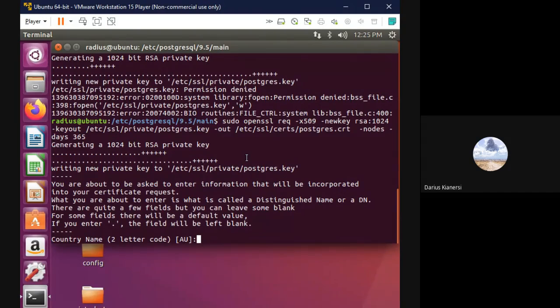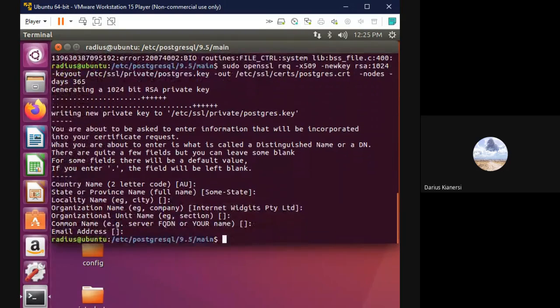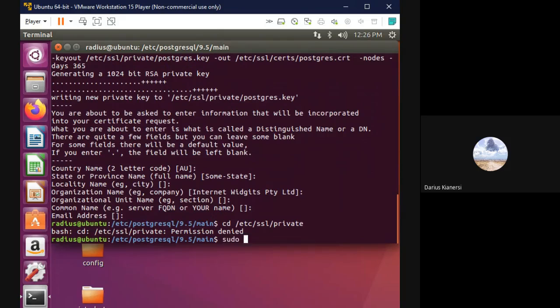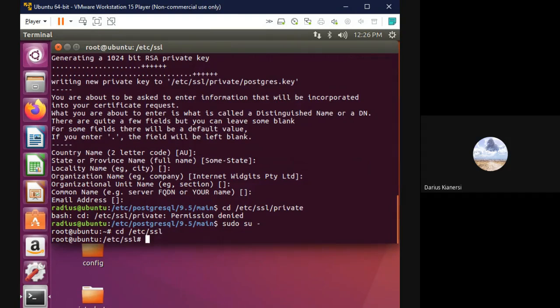But all you have to do is you can just click enter through all of these. You can keep them all blank and it doesn't even matter. And there's no confirmation, but it was actually outputted to the directory that we specified. Okay, you need to have root access to actually view them.